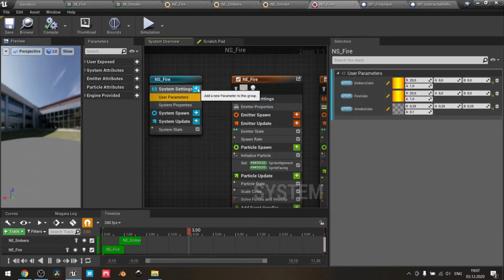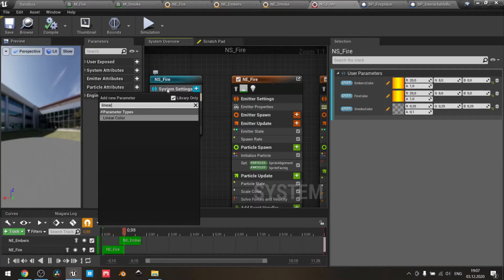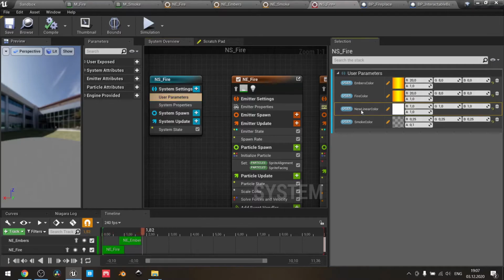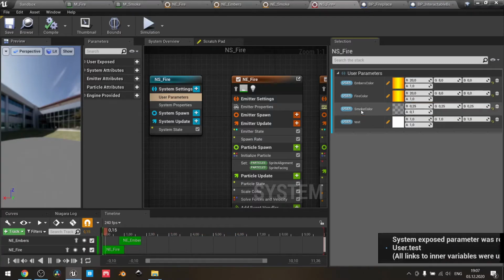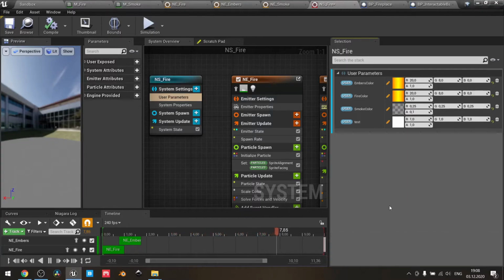To add user parameter, you need to press on the cross and select the proper type. For instance, if we talk about color, it can be linear color. Then you need to rename it to your purposes. For instance, test. And here you can see that we have the warning, so our parameter has been changed. Also, we need to check all our references that our variable had earlier.